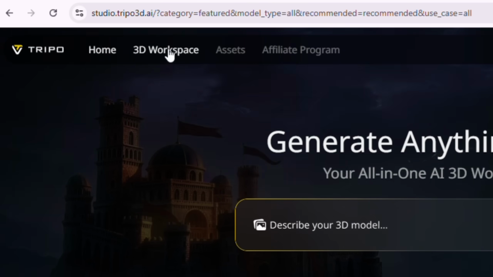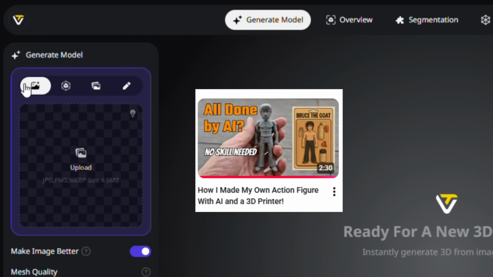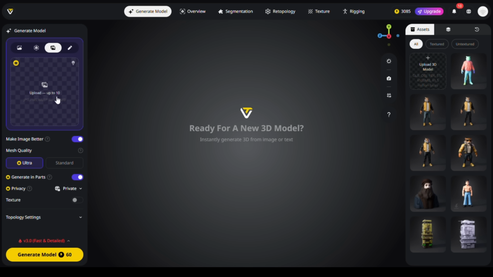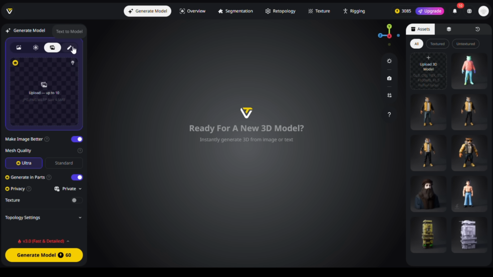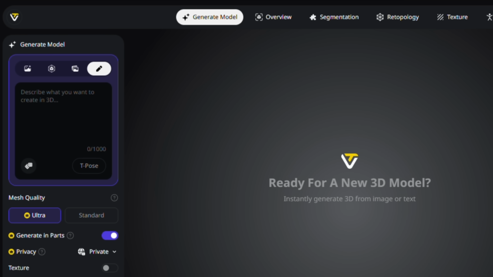I usually start from 3D Workspace. In a previous video, I already showed you guys how to generate models from images. You can use a single image or multiple images to increase accuracy. But today I'll show you how to do it using only words. Yeah, only text. Just describe what you want to create in 3D.